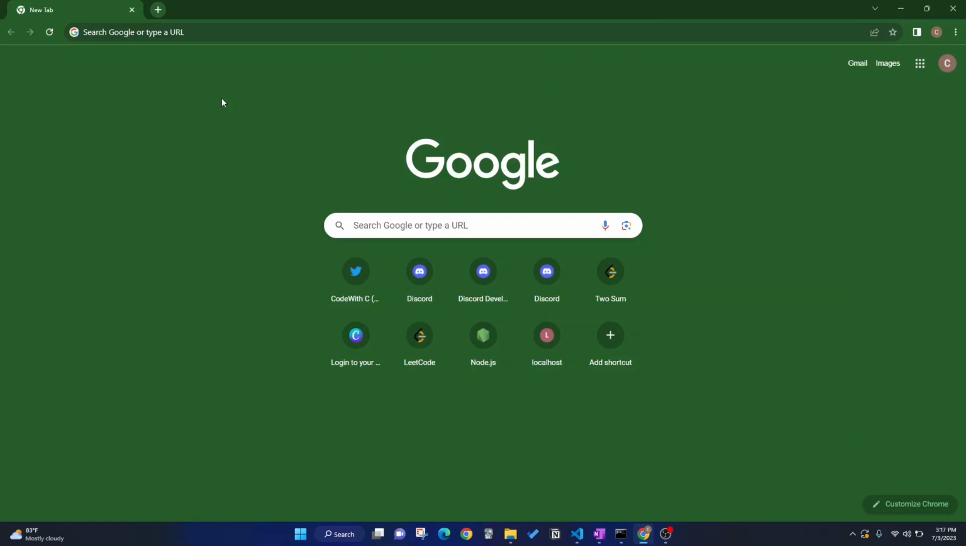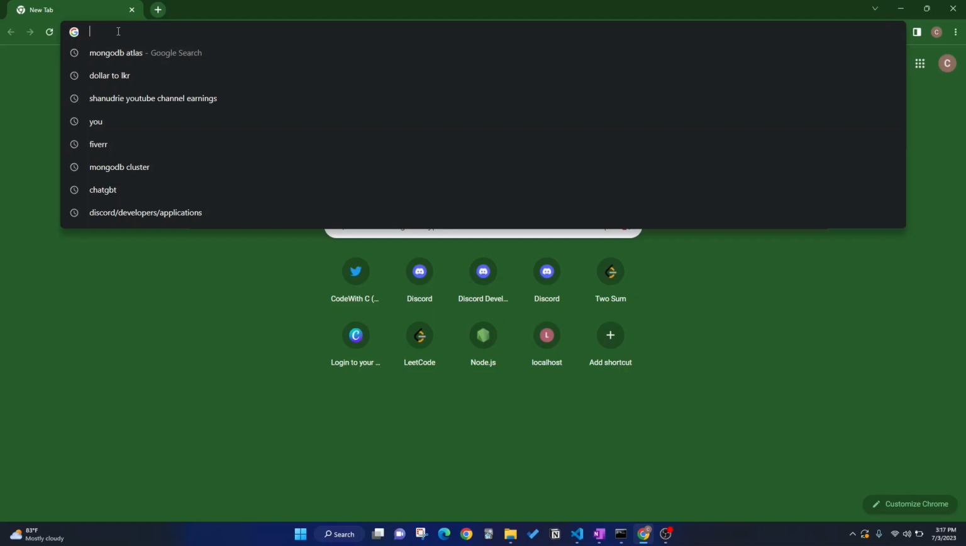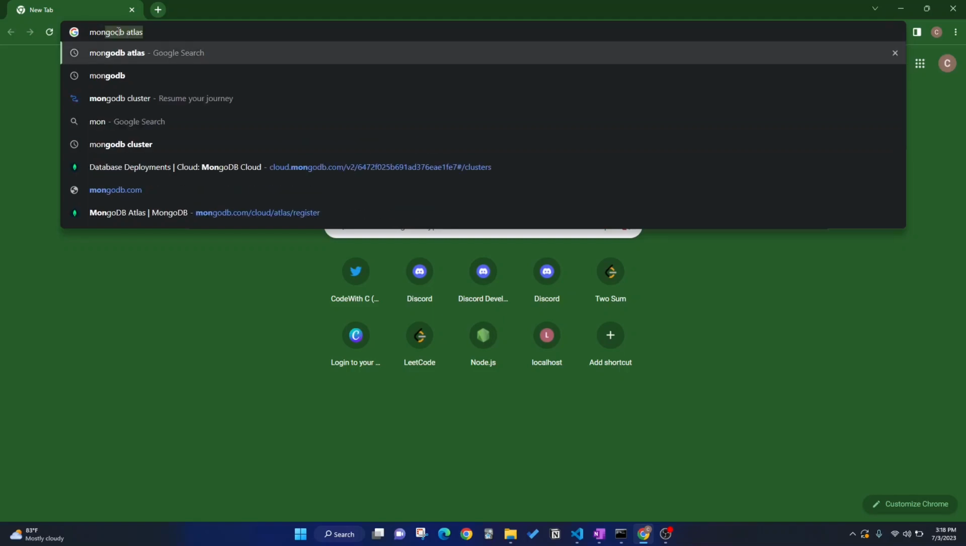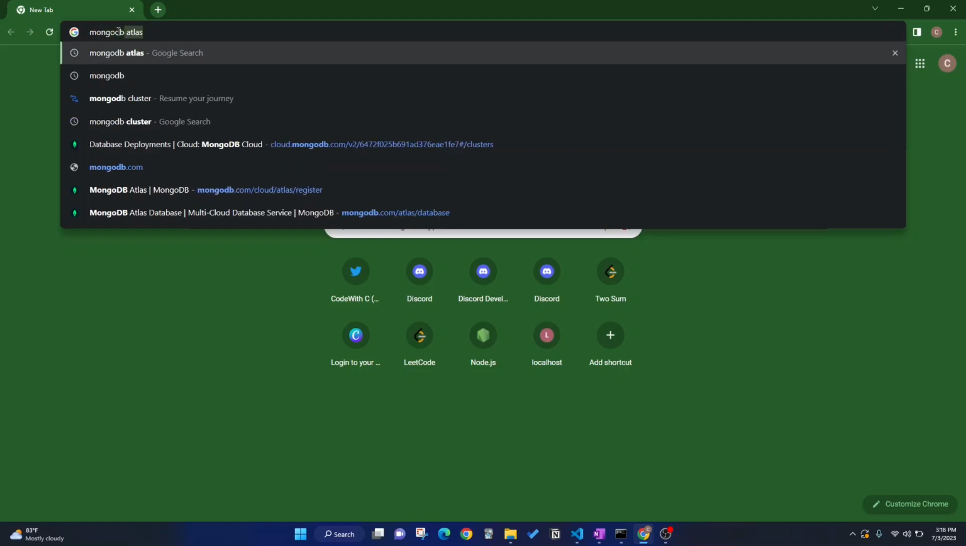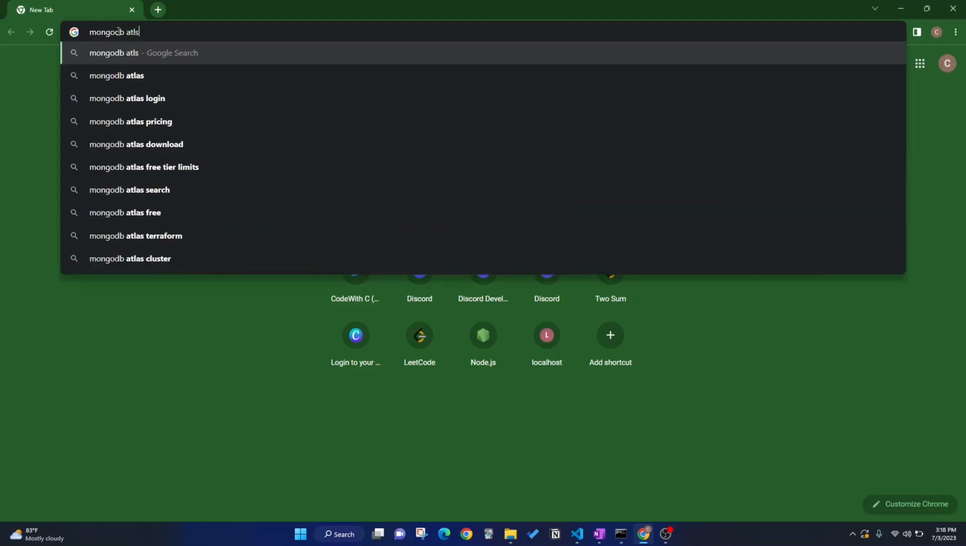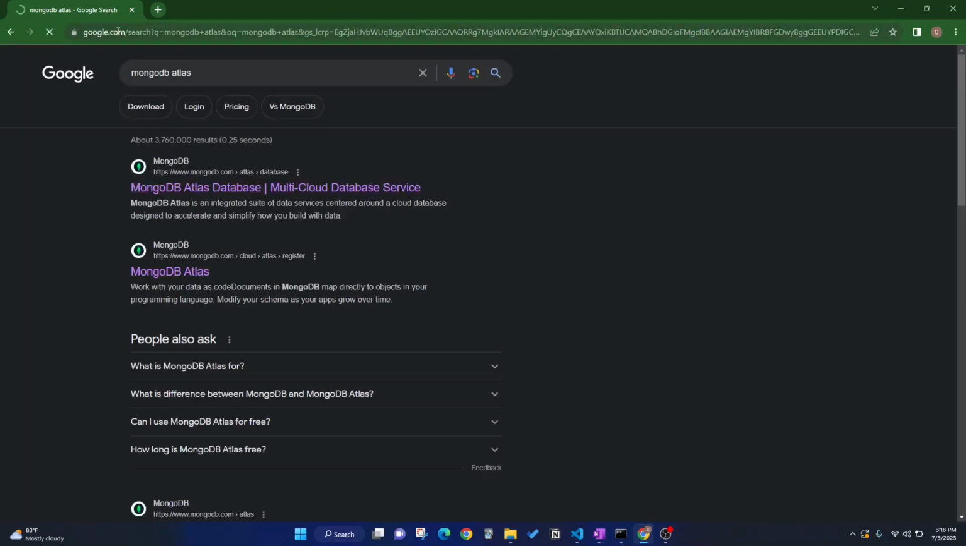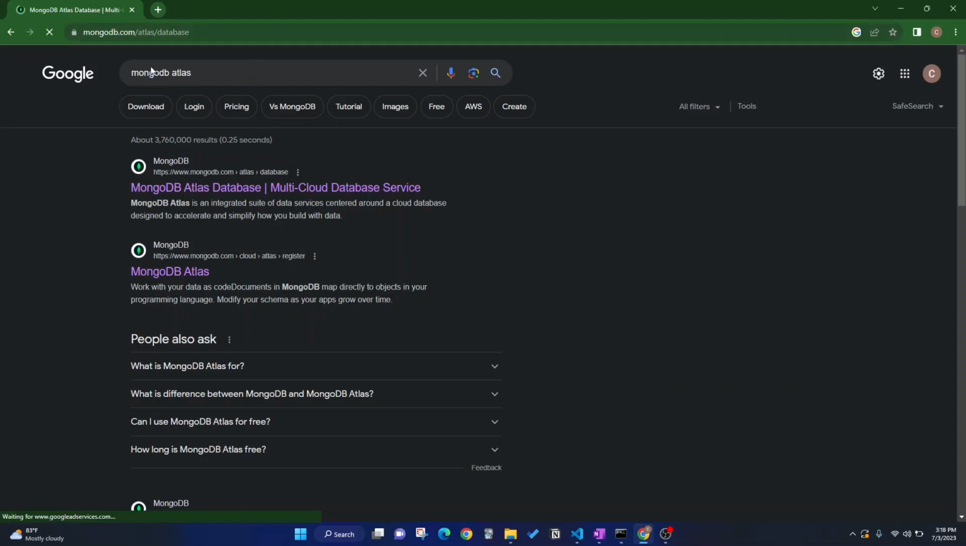Hello guys, in this video we are going to connect our app to a MongoDB database. So we are going to create a MongoDB database in MongoDB Atlas. First you can search for MongoDB Atlas in your browser and click on the first link you get. I'm going to provide this link in the description as well.